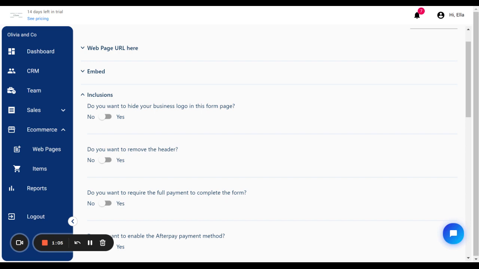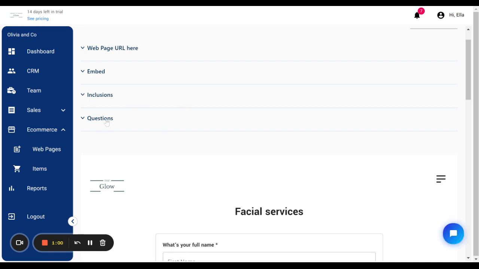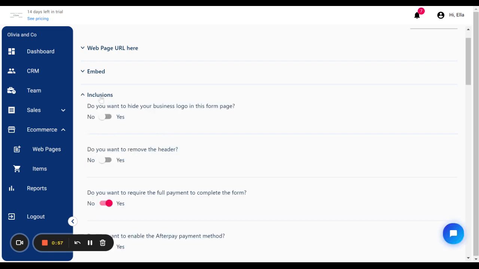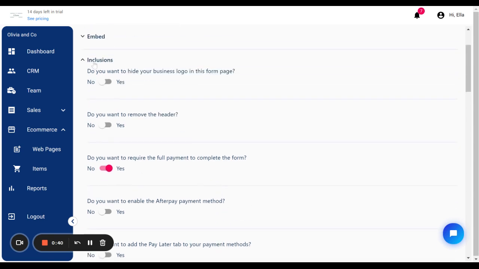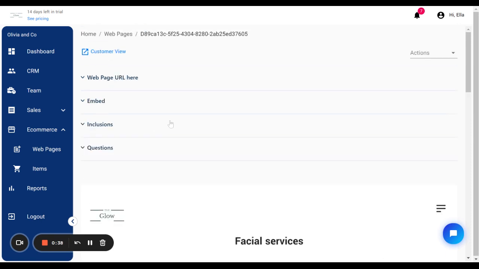Do you want to require the full payment to complete the form? You most likely will want to click yes, since this is a paying form. You might not, but if you do, you click yes. And once you go back on your inclusions, you can see that it's been checked. Do you want to enable the afterpay? Do you want to add the pay later tab, for example, so they don't have to pay, you don't require the full payment? And what should be the default language of your web page? So all this can be obviously modified. So I encourage you to go and take a look.